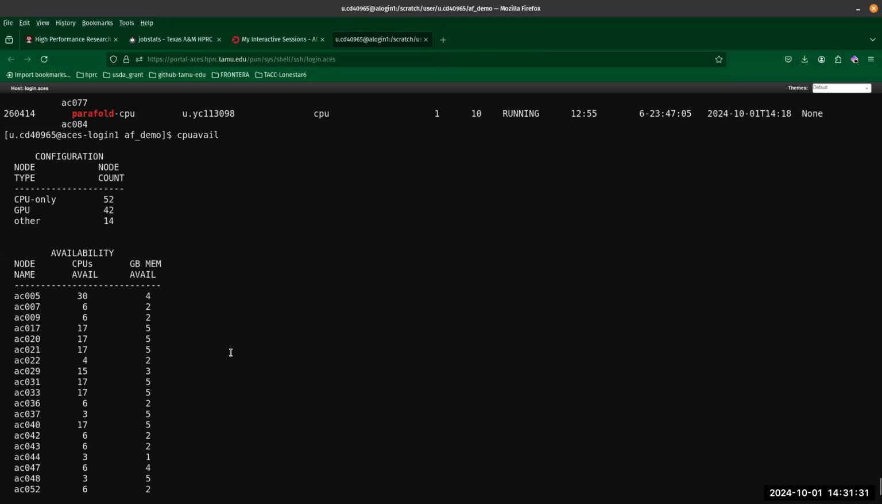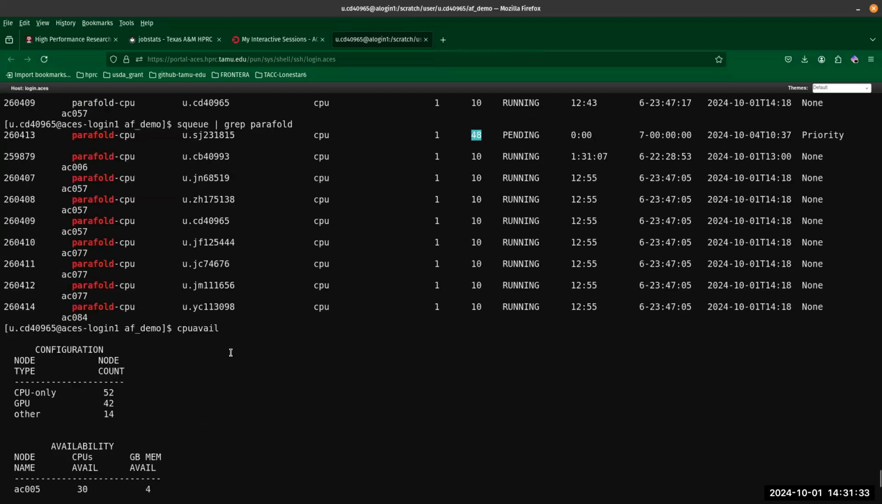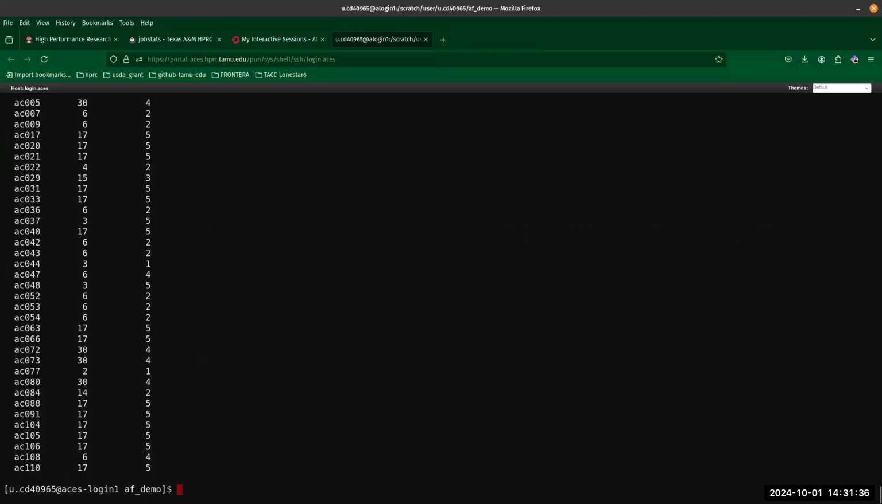Because there's not any nodes that have 48 cores available. All right.